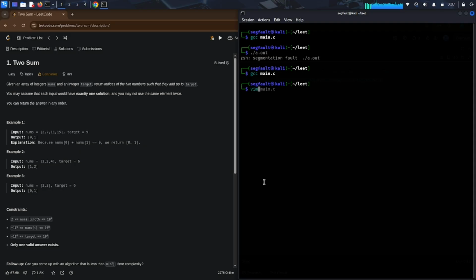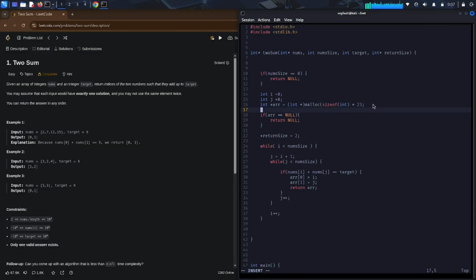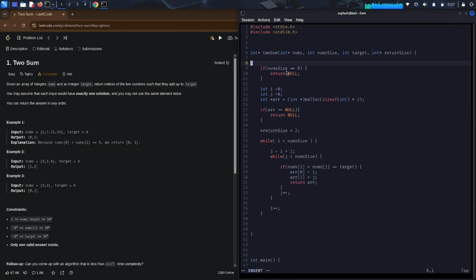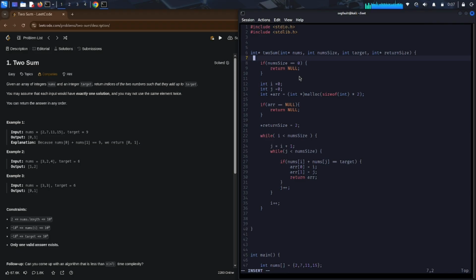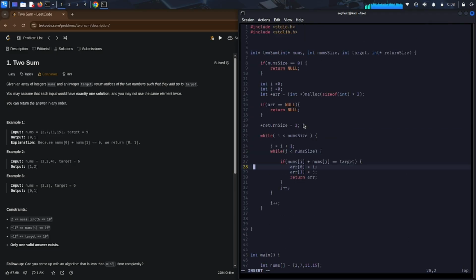Alright, so let's see where the segmentation fault happened. This is so funny. Alright, so basically sizeof int multiplied by 2. Good. Nothing fancy. If the nums size equal to 0. Good. Here they wanted from us a pointer, and we give it a pointer, which is a return size. Good.